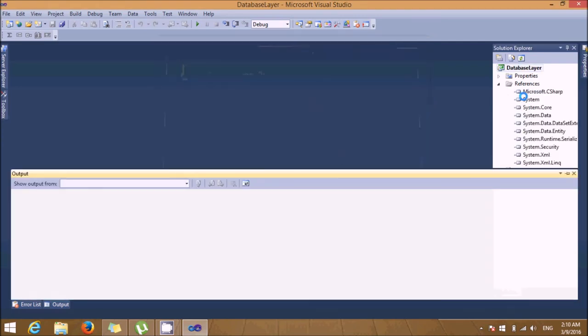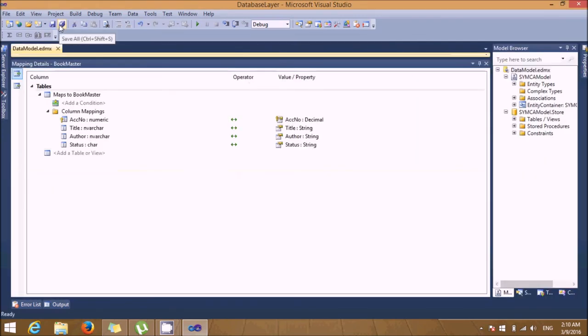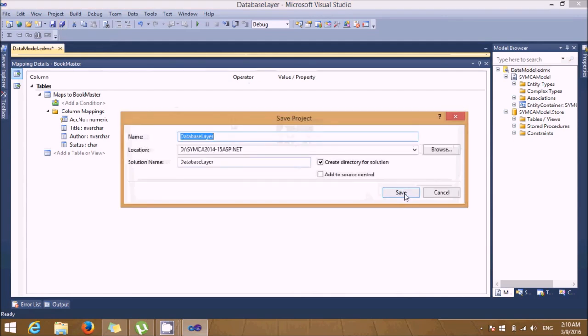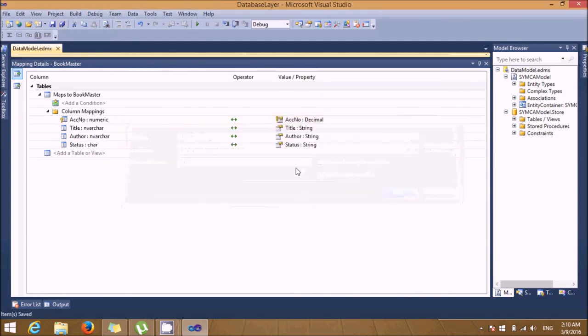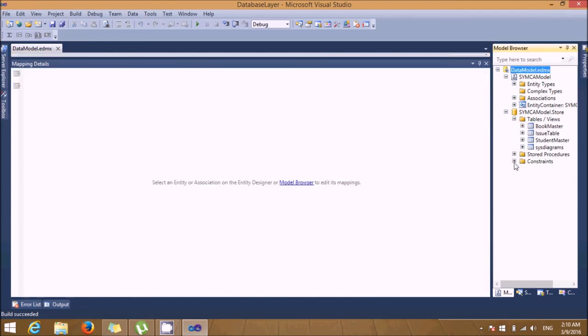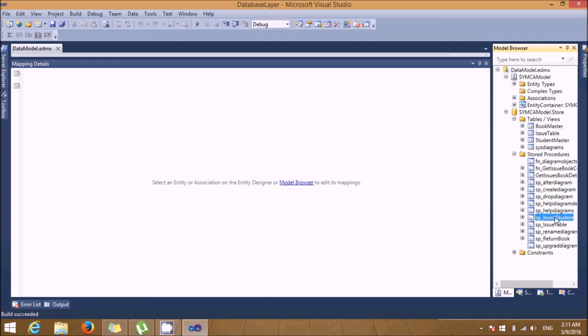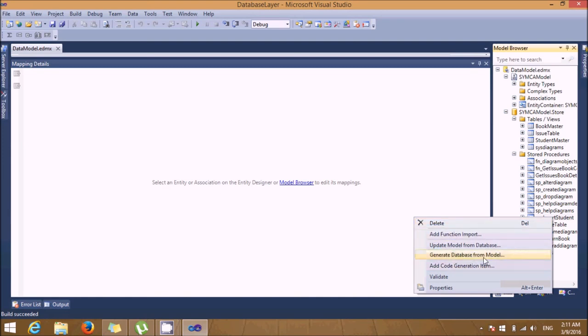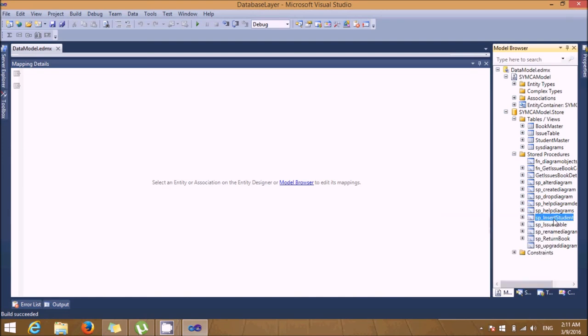So you'll see here my data model gets added over here. Let's save this in my default folder, database layer, and build this database layer project. Now you'll see the tables get added over here. We have some procedures written. For example, I've written the procedure to insert the student details. So this procedure gets added over here, having two parameters, student ID and student name.